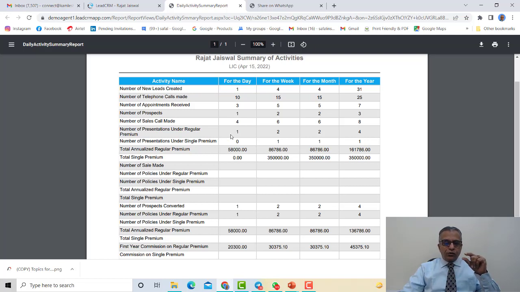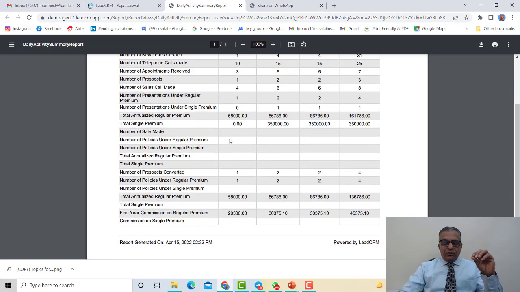Number of presentations you have given is 1, because earlier you made the entry. We have made only under the regular premium, so no presentation under single premium. The total annual premium is 58,000. No single premium. There is no outstanding sale made, because the sale made has already been converted into the policy. So it is not showing any sale made over here. If any sale has been made and the policy has not been completed, it will show the sale made over here, under the regular premium, single premium, and the total under regular premium and total single premium.